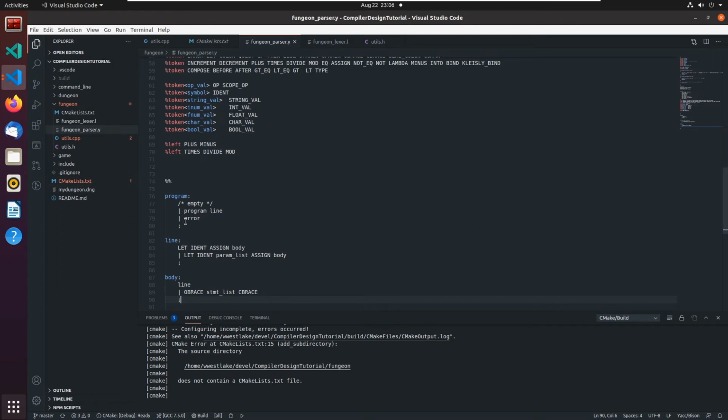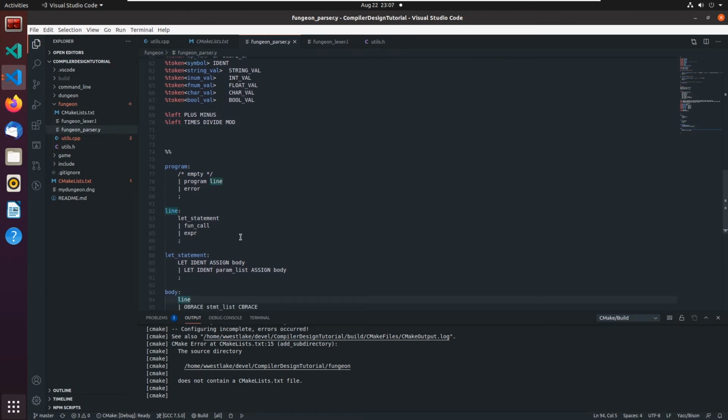There's one other thing that a line can be. Oh, you know what? I got this wrong. This is here. I'm sorry, this is a let statement. And a line can be a let statement, or a function call, or an expression. We'll get to defining those in a moment. So a line is one of these: a let statement, a function call, or an expression.